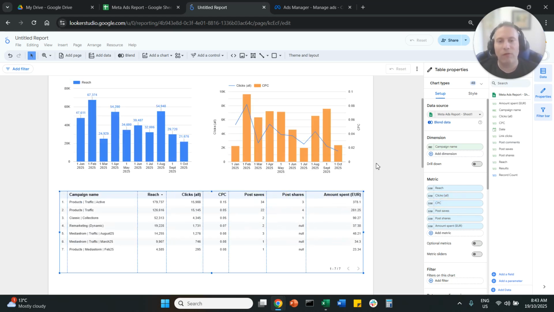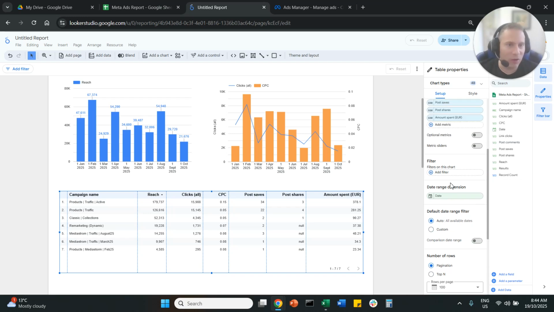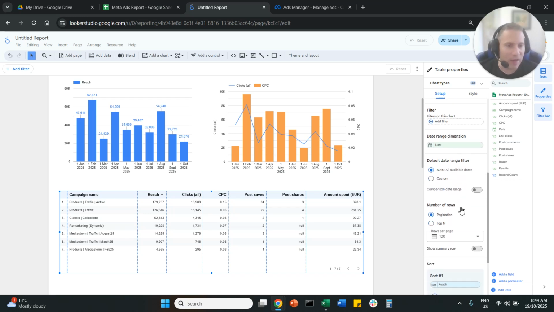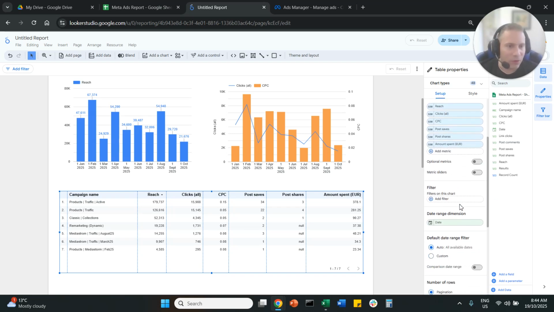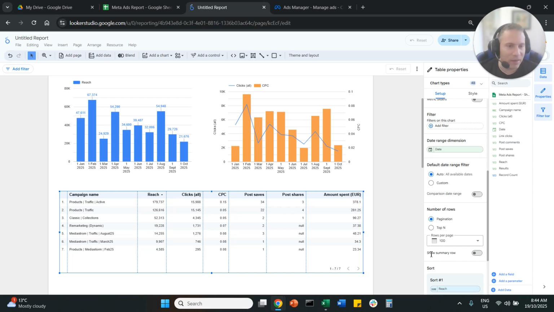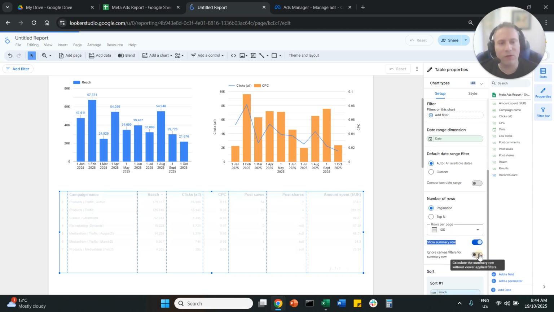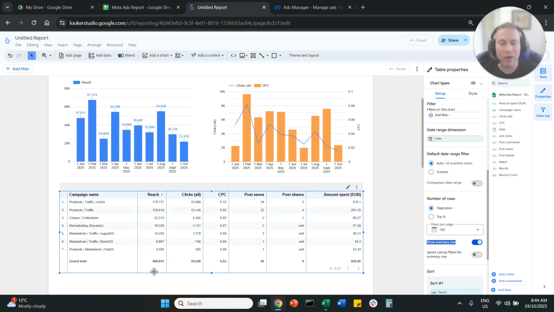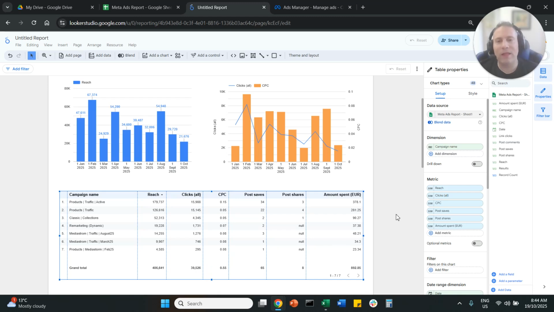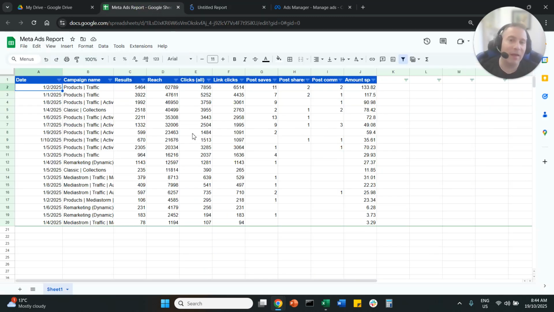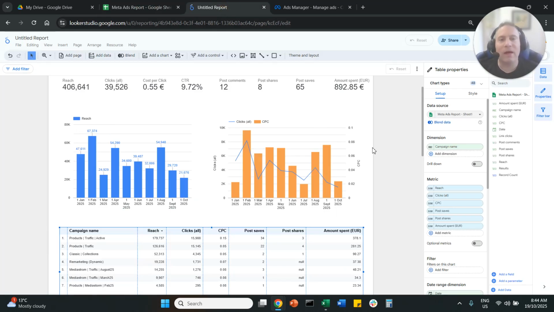So nicely formatted. If we want now to have a summary row in the end, under the setup column, we're going to scroll down and we are going to say basically here, where is the setting? So scrolling down, it's not comparison date range. Here we go. So summary row. So you're going to toggle this on. And now we also have the grand total. So the system will automatically add the summary row in the bottom of the table. So now we transferred essentially this entire table here.